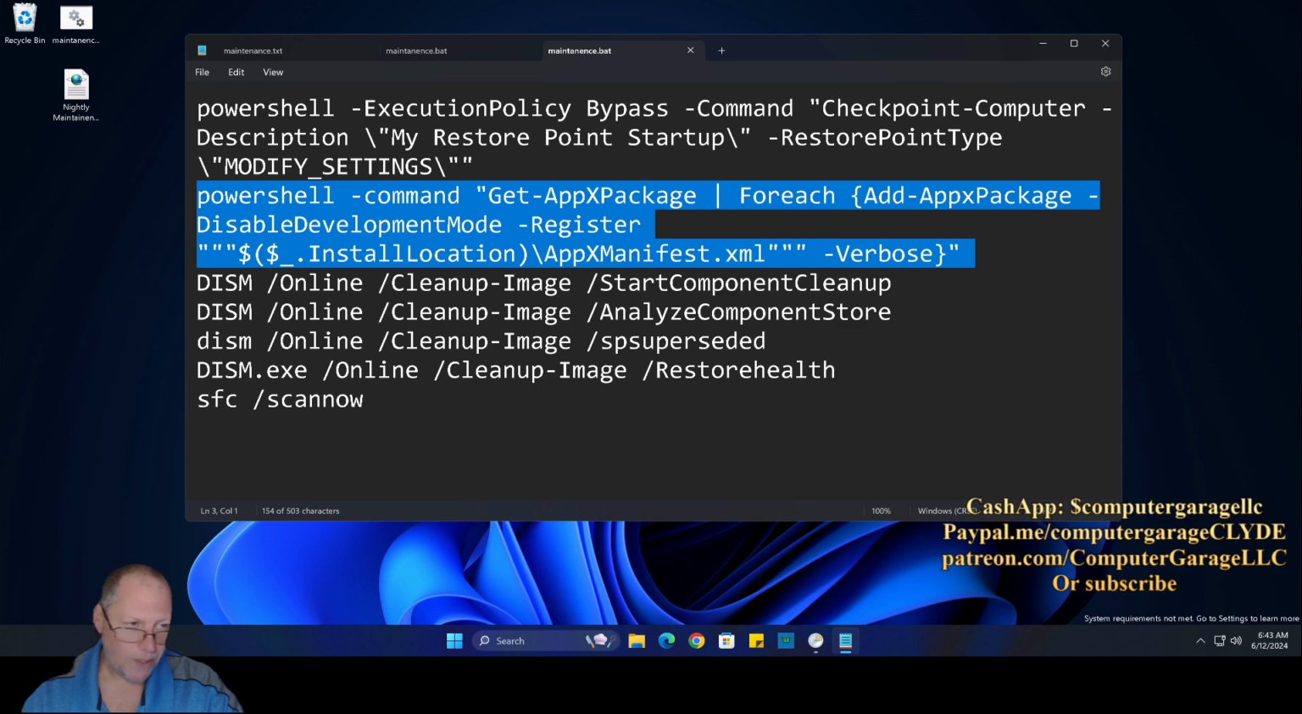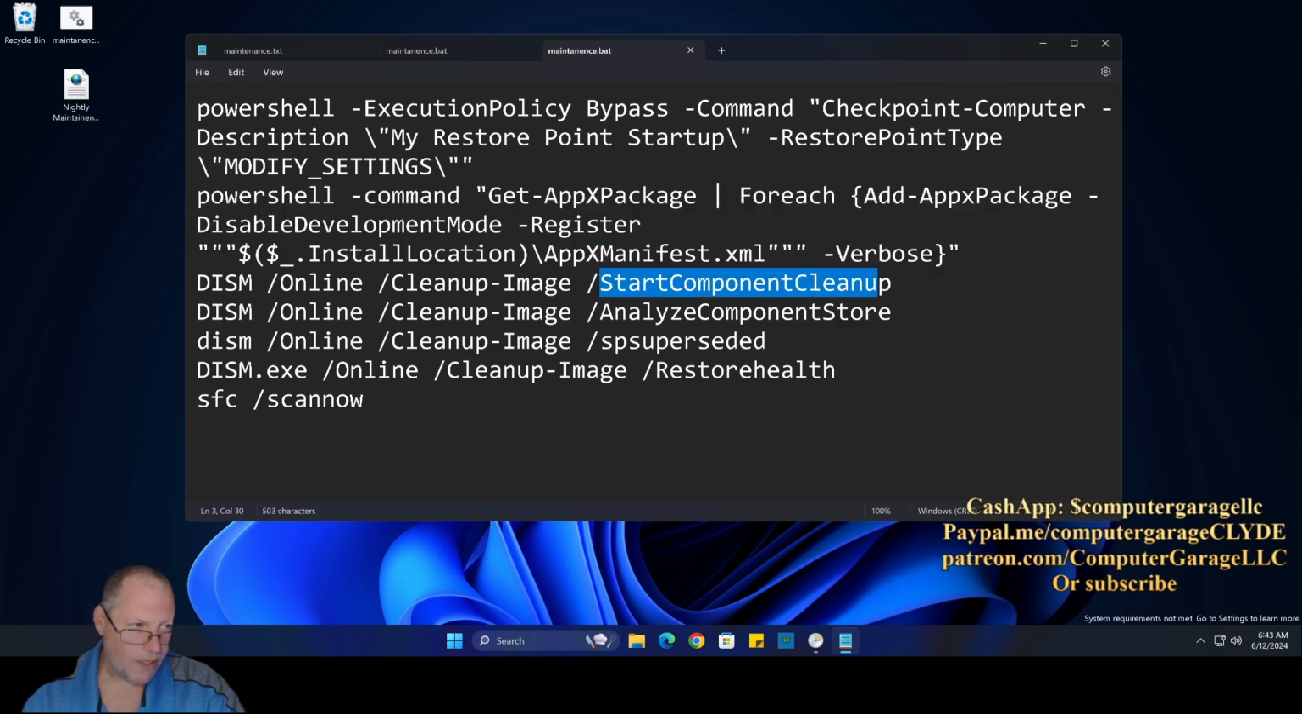DISM start component cleanup, that's going to go through old files and see, do we need this file anymore? And if it doesn't, it's going to chuck it. If you still need it, then it's fine. Analyze component. Now it's going to go back through after it's chucked all the stuff it no longer needs. It's going to say, hey, is there anything else that we need to chuck the next time? That's what the analyzer is for.